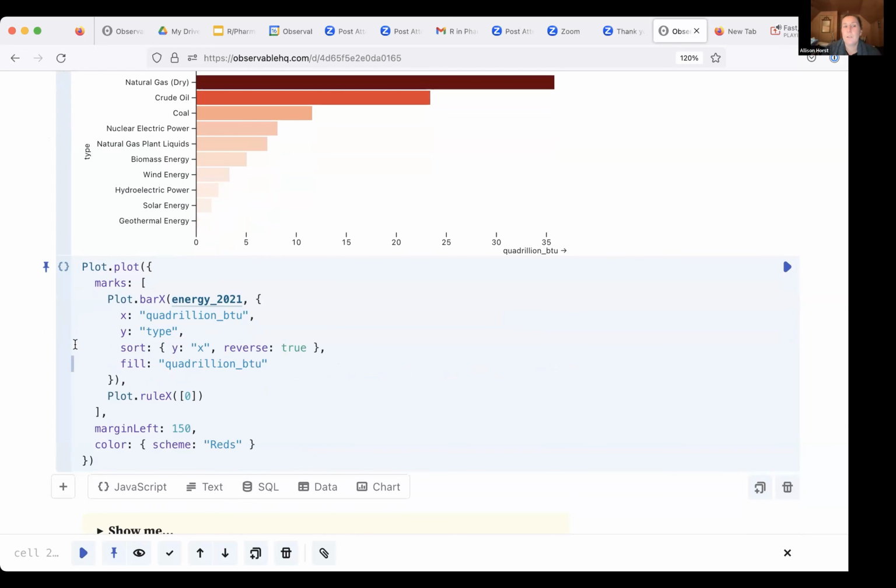So to talk through one more time what this example is doing, this Plot.plot is initializing the plot. We have different marks. In this case, there's actually two marks. The Plot.barX is where we're actually connecting this to our data. Our data is in energy2021. We map quadrillion BTU and type to the X and Y axis scales. There's a sort option, which you don't have to have, but this makes it nicely sorted. We've updated the fill channel to be based on that quadrillion BTU value.